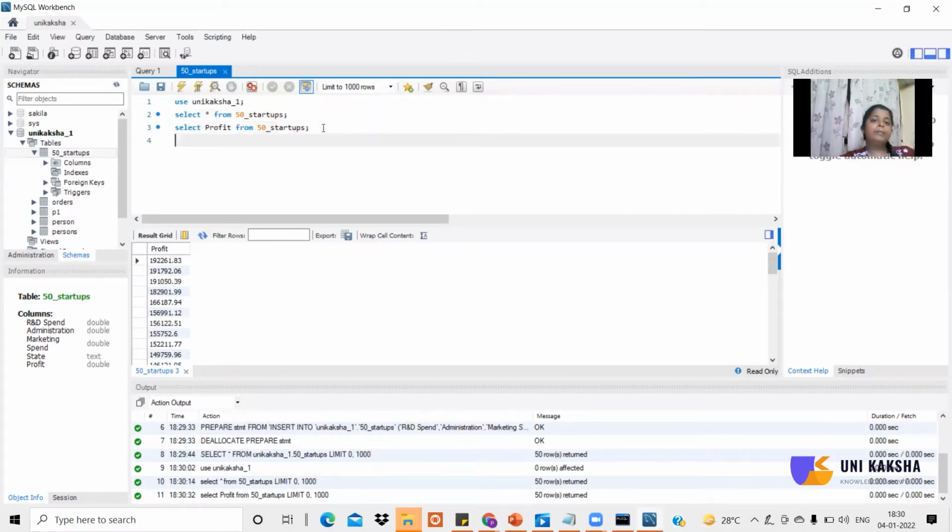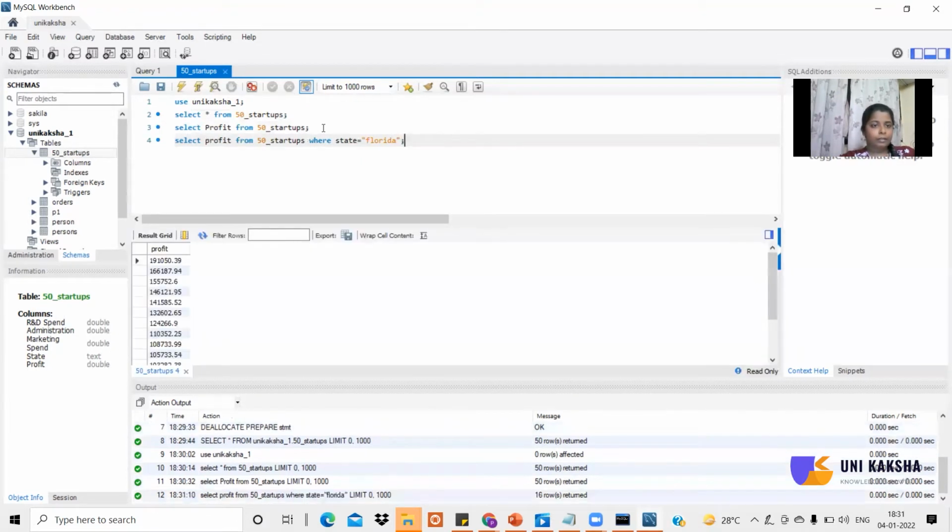Likewise, you can implement the operators over here in order to filter the data. How? You can write something like this: select, suppose say, profit from 50 startup, where you can write the value of state is equal to Florida. I am already aware that there exists a value called Florida in the state column, and that's why I wrote it.